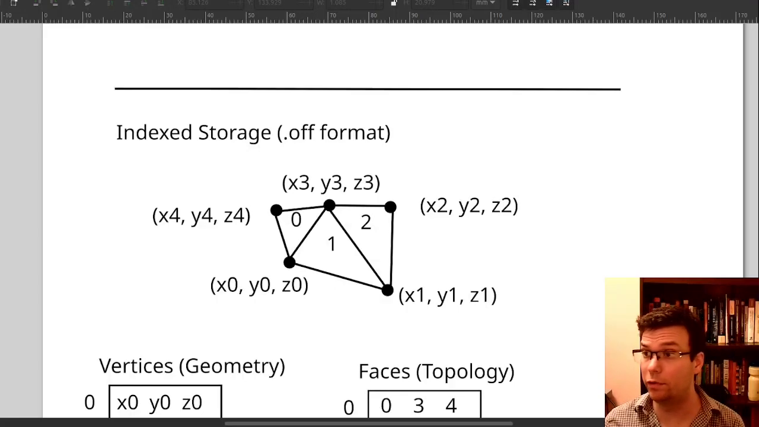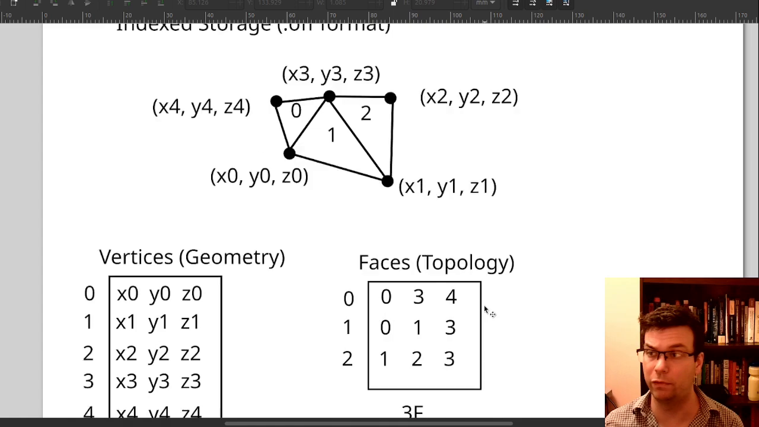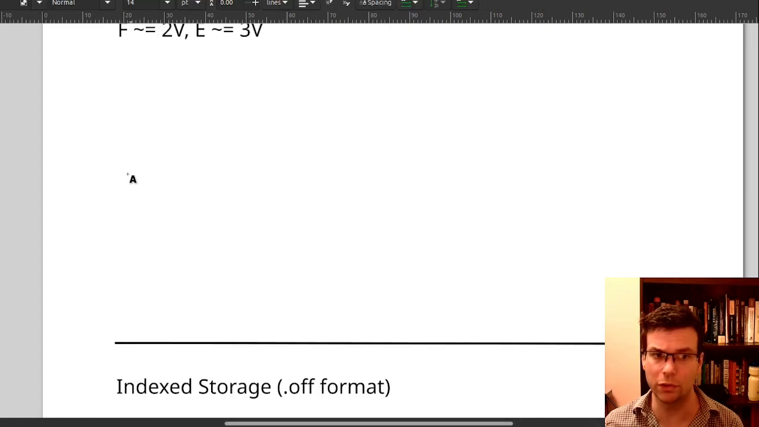All right, so we've gone over index storage, and this is great if you want to draw the mesh or you just want to store the mesh. But as soon as we start to do queries on the mesh, we're going to run into some trouble. As soon as we start to look up some specific relationships, this is going to fall a little bit short. So let me show you an example.